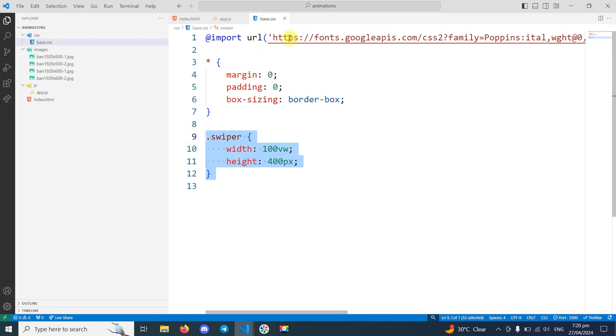And then in the base.css file we also had... okay, Blessing, I can now see your message. You are still lost.